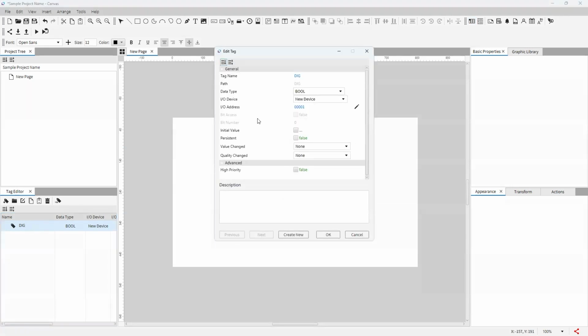We can come over here to Dig. We can choose the IO device that we made. So there was new device 2. That was the OPC UA server that we created, right? Or client, because we are the client. And then I'm going to choose the IO address. Maybe it was pump 1 status. Maybe that was the name of the tag over in the OPC UA server.